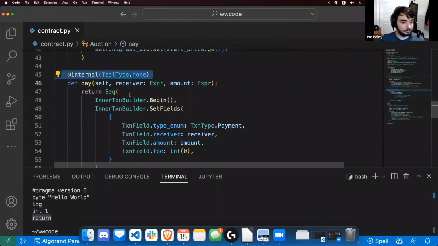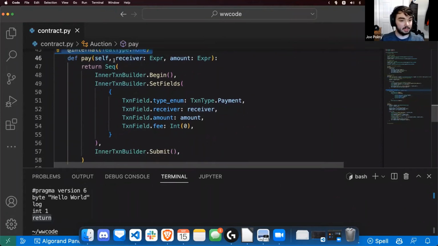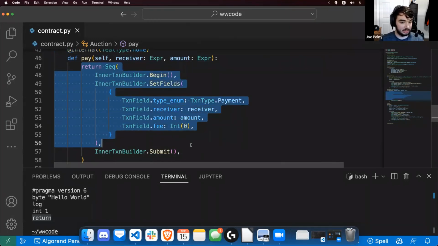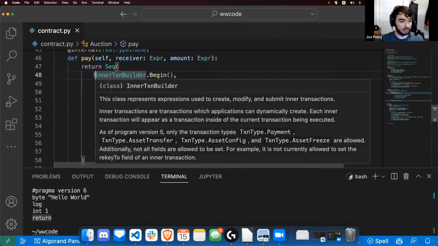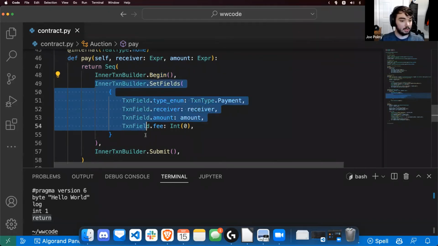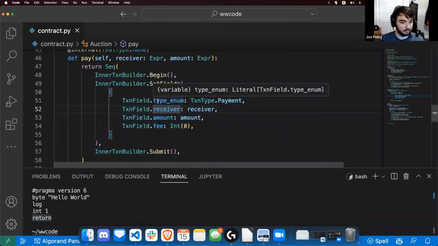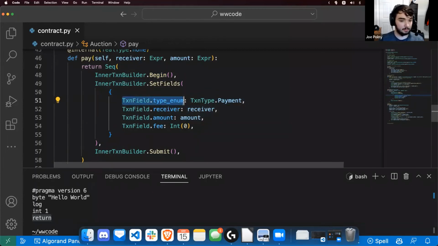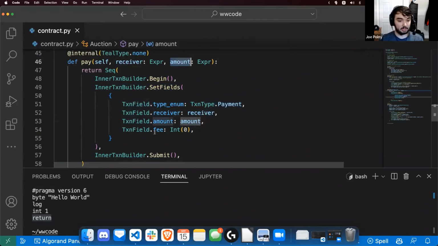And then we're going to be taking a receiver, which is a PyTeal expression, and an amount, which is a PyTeal expression, and we're going to be executing an inner transaction. So inner transactions basically look like this. You do InnerTxnBuilder.Begin to signify that you're going to start defining an inner transaction. InnerTxnBuilder.SetFields defines the fields of the transaction itself. So here we have TxnField type, which specifies what the type of the transaction will be. So this will be a payment, who the receiver is, so this will be the receiver argument, what the amount is, so the amount argument, and the fee here.